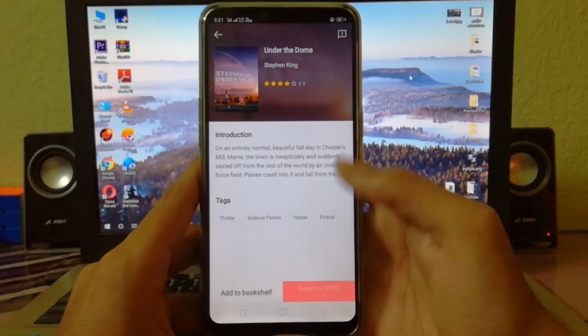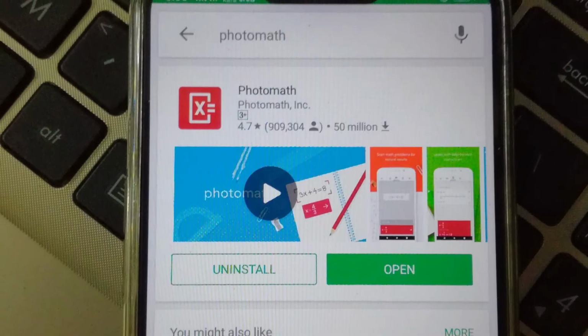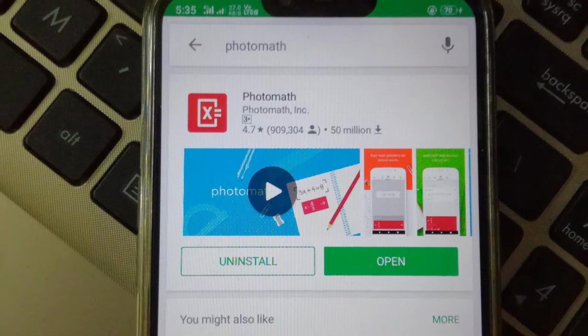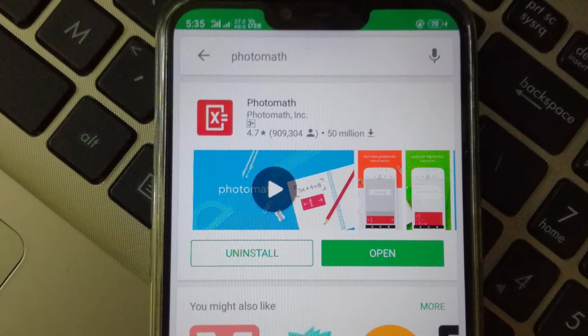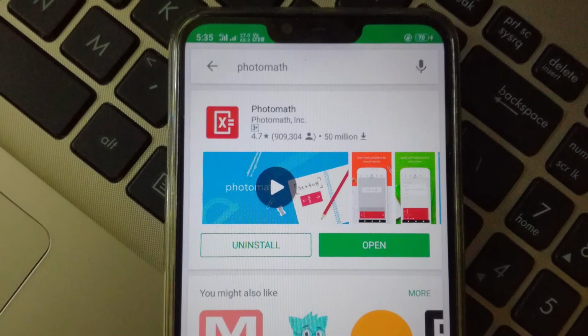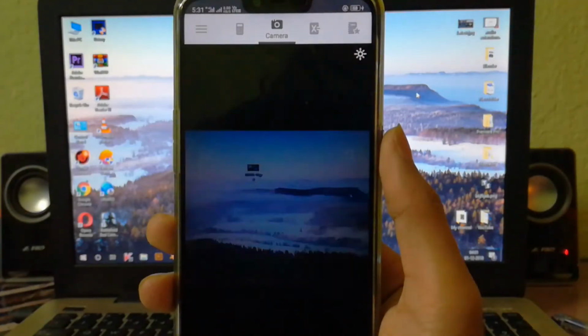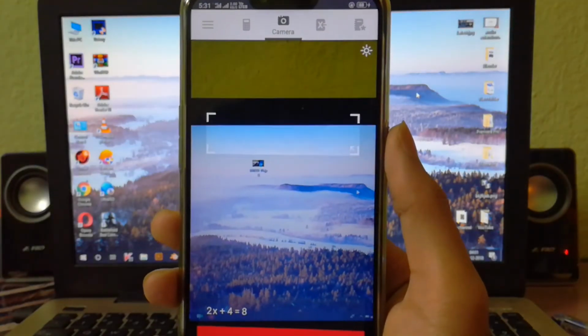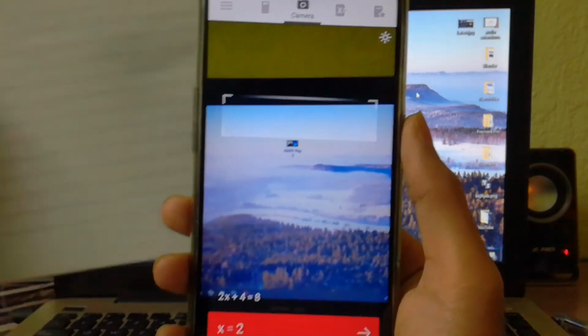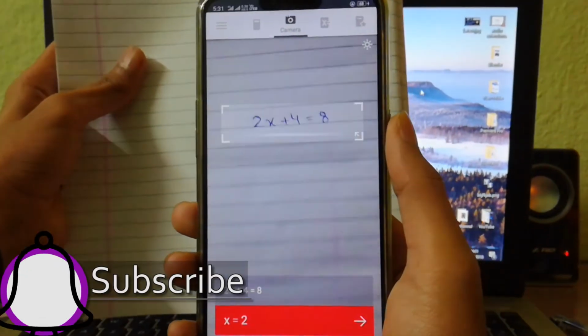Today's fourth app is called Photomath. What this app does is that if you place the camera inside this app on a math problem, it solves it. It even gives you the complete step-by-step solution to the problem along with a graph if possible, so that you get to understand the solution without any difficulties.